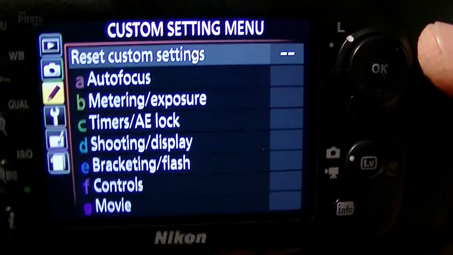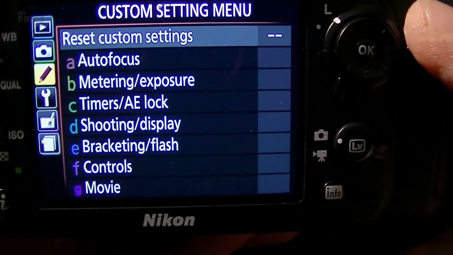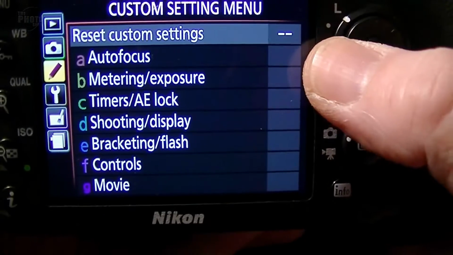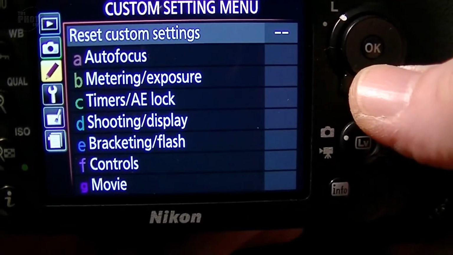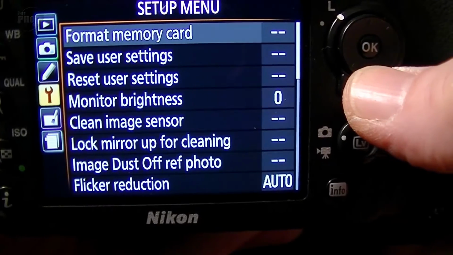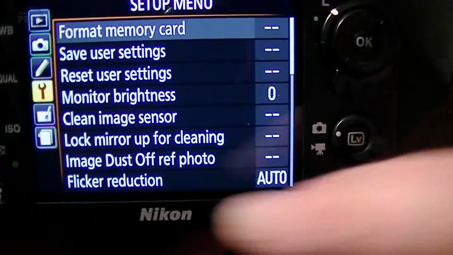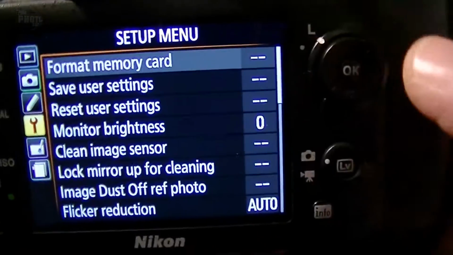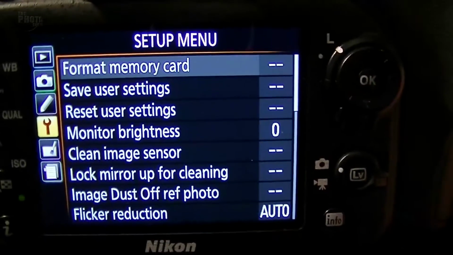Okay, in the last episode we were looking at the custom settings menu, which is huge. So we're going to move on to the next menu now. If you come across from your pencil icon there, come down one step and you've got a little spanner icon here, and this is giving you your setup menu. I'll run through this one really quickly.